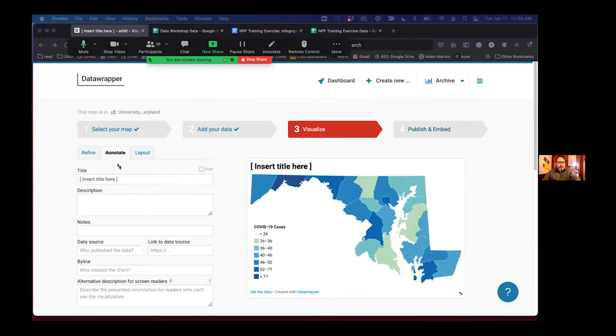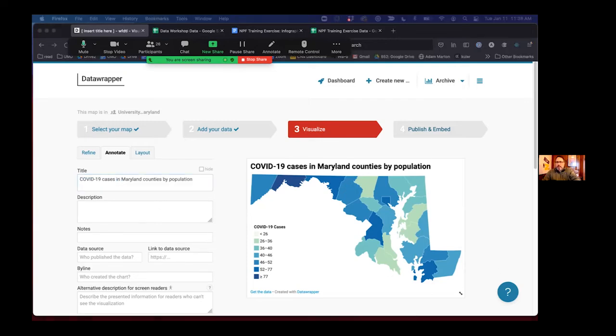So I'm just going to say COVID-19 cases in Maryland, counties by population. I'm going to let people know I normalized that data. I'm actually going to do that twice.